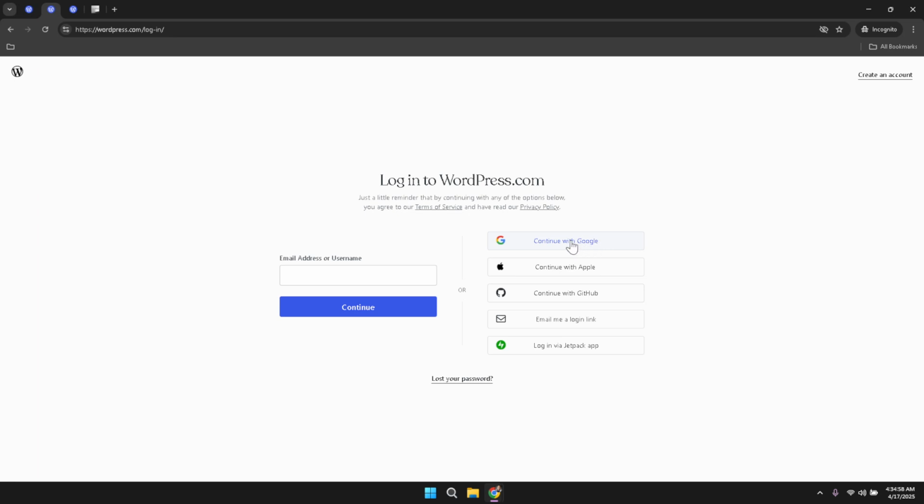When you select Continue with Google, a list of your Google accounts will be displayed. Choose the one you wish to use for accessing your WordPress account. This streamlined process ensures that your identity is verified quickly and securely.